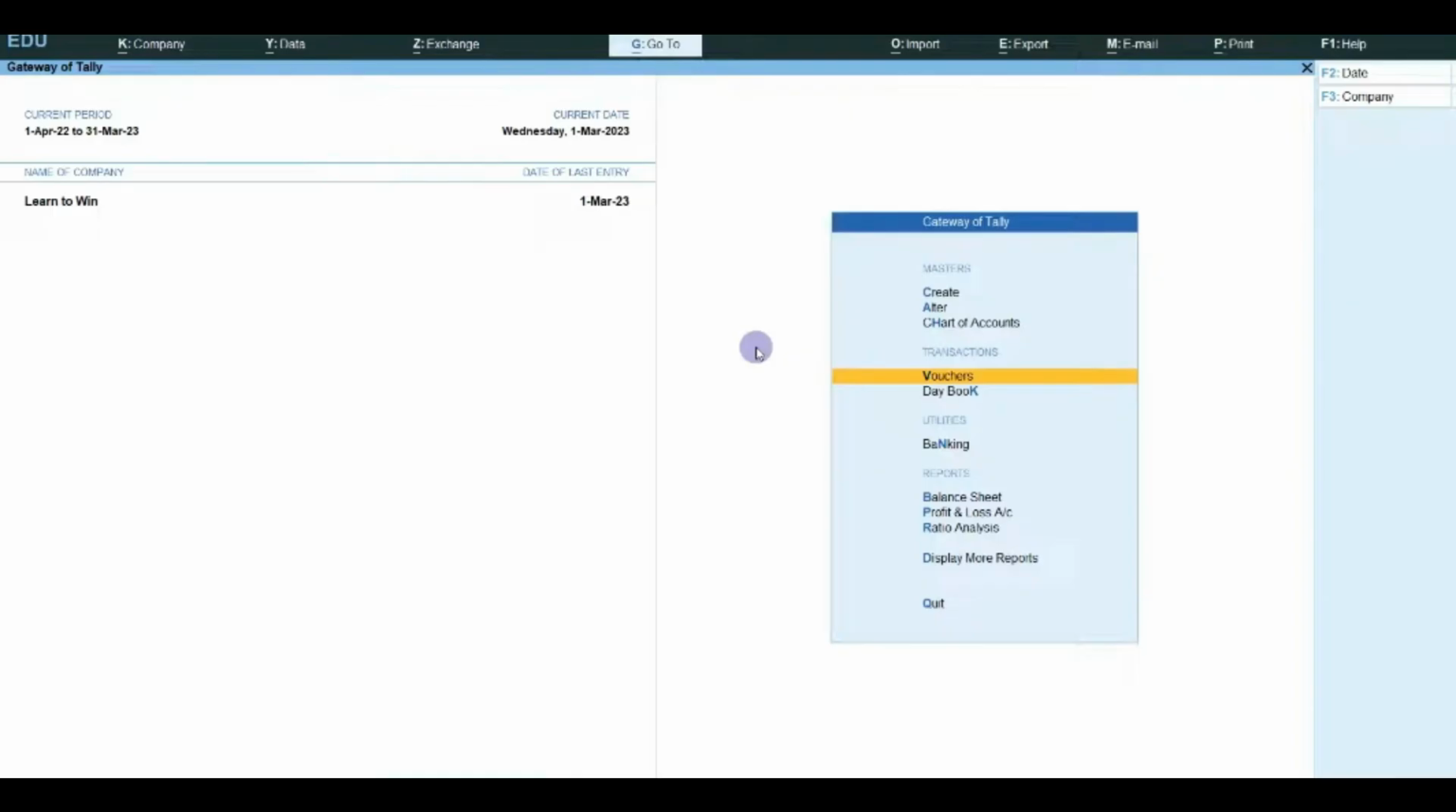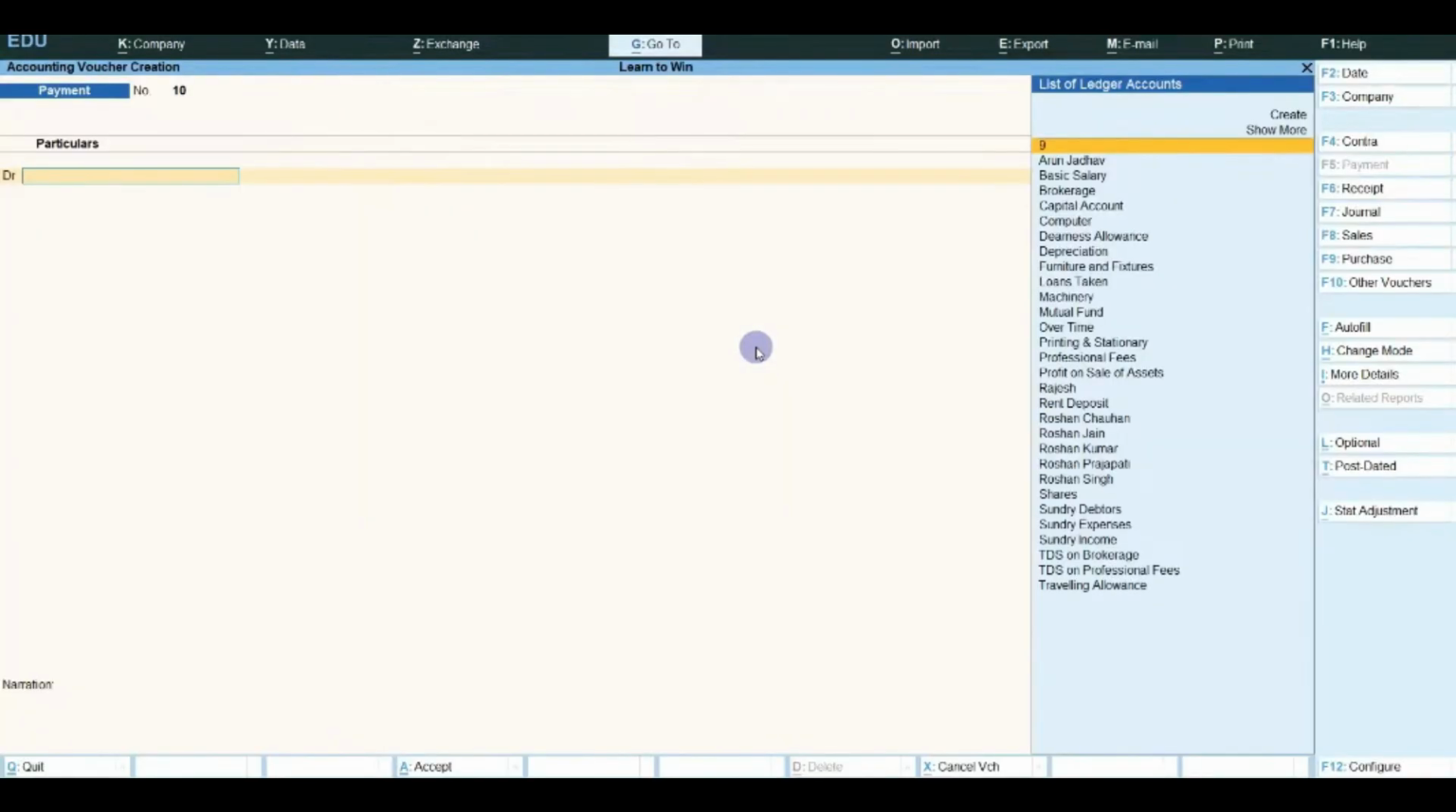Today in this video we'll look at how to enter expenses in TallyPrime. There are two ways to enter expenses. I'll discuss both methods in this video. For example, go to vouchers. We'll discuss the first method.